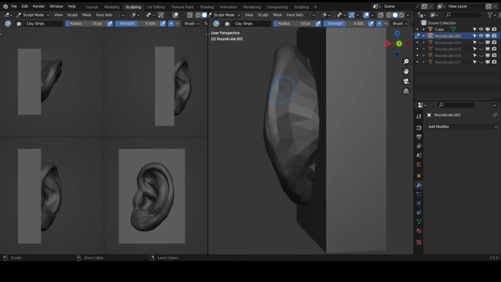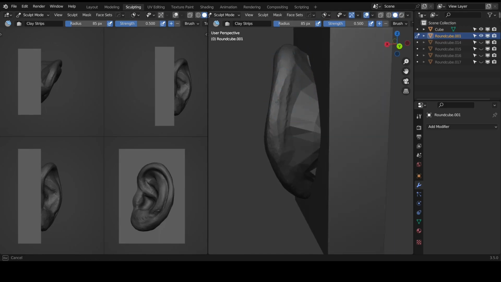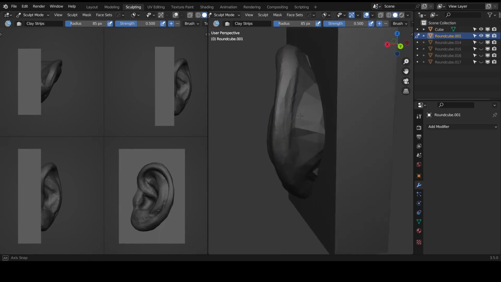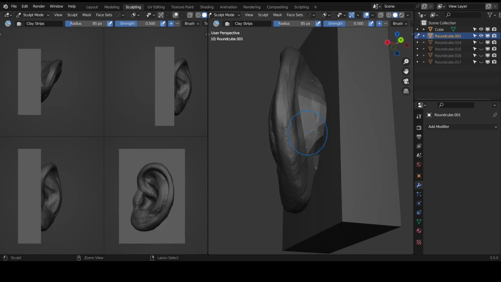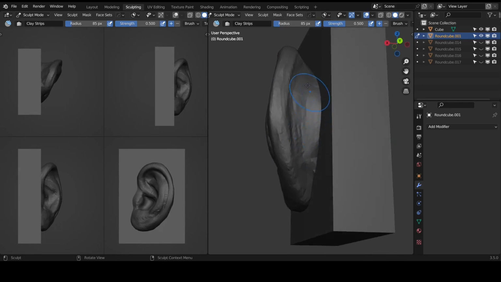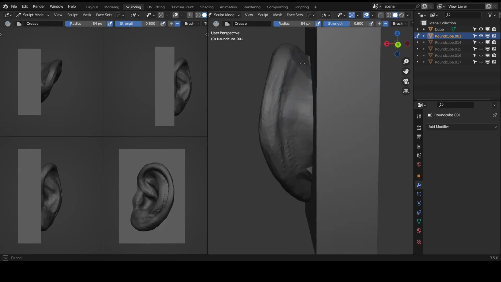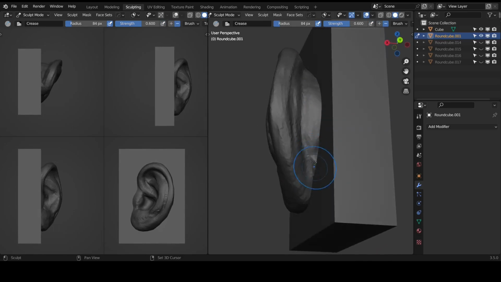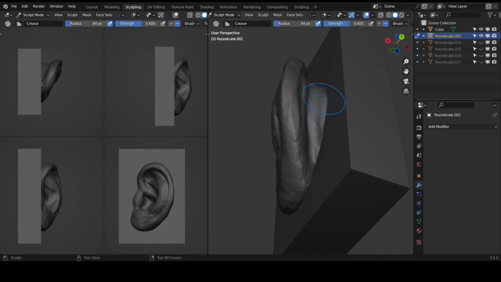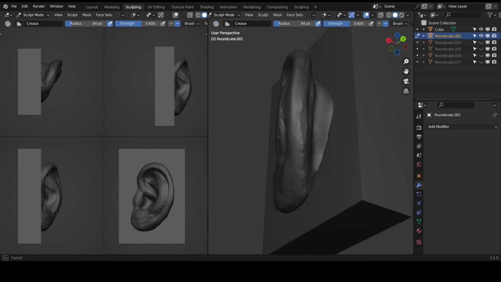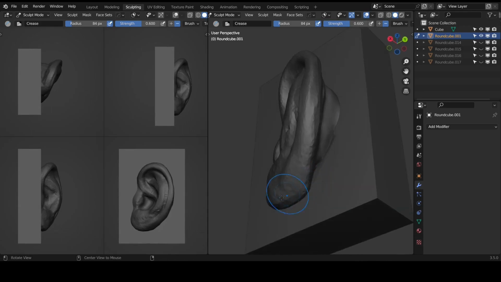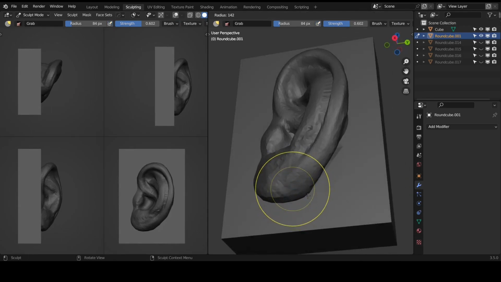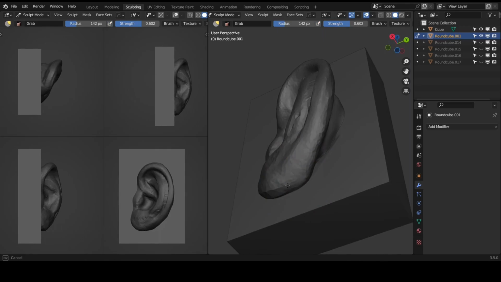Okay, I think I'll turn on dynamic topology again and just flesh out this area. And then use the crease and define that area behind the ear just some more. As I use the crease, I also use a smooth brush to just clean it up a bit.